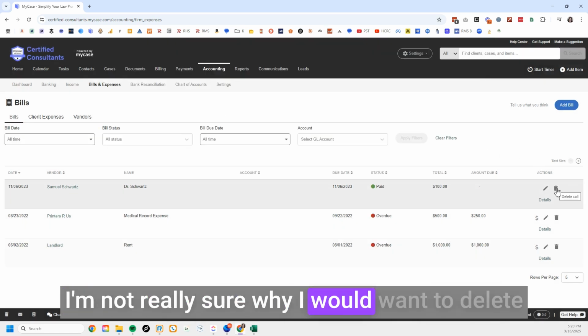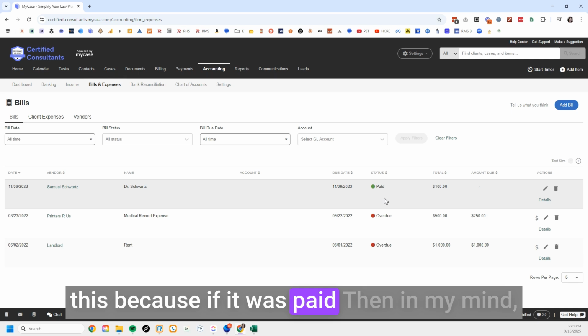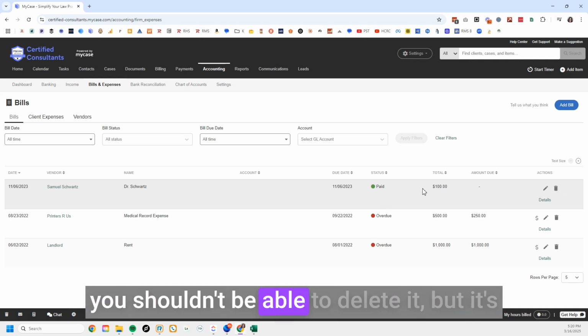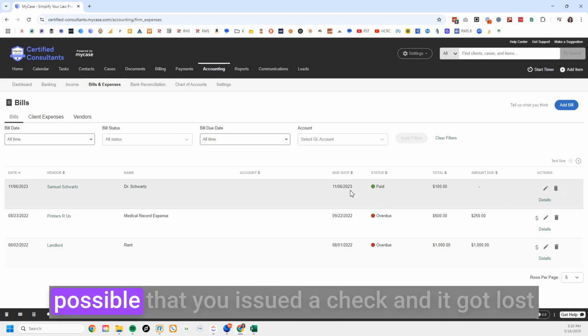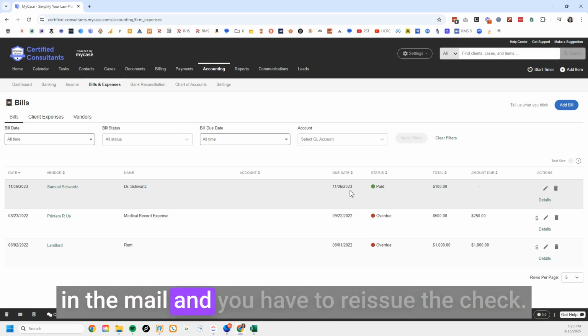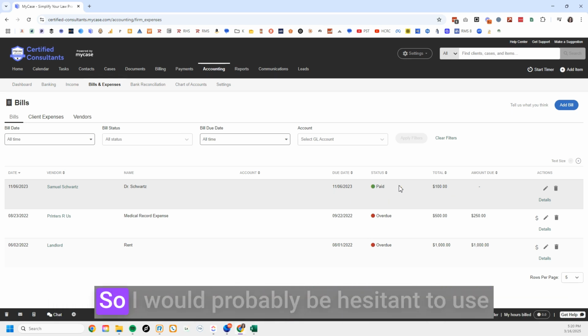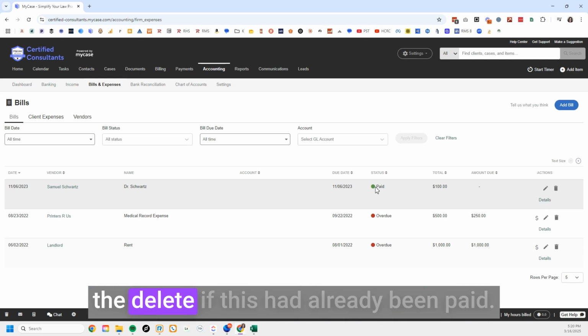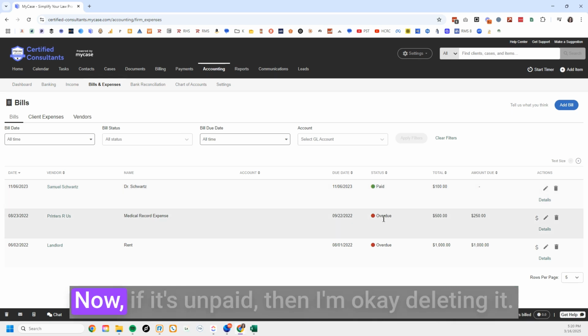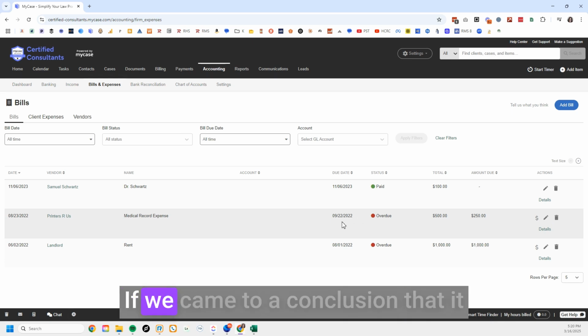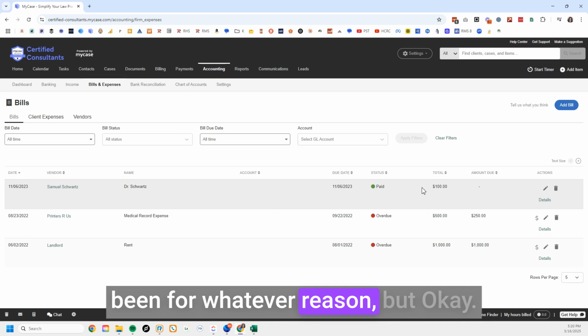I'm not really sure why I would want to delete this, because if it was paid, then in my mind, you shouldn't be able to delete it. But it's possible that you issued a check and it got lost in the mail and you have to reissue the check. So I would probably be hesitant to use the delete if this had already been paid. Now, if it's unpaid, then I'm okay deleting it. If we came to a conclusion that it was in here and it should not have been for whatever reason.